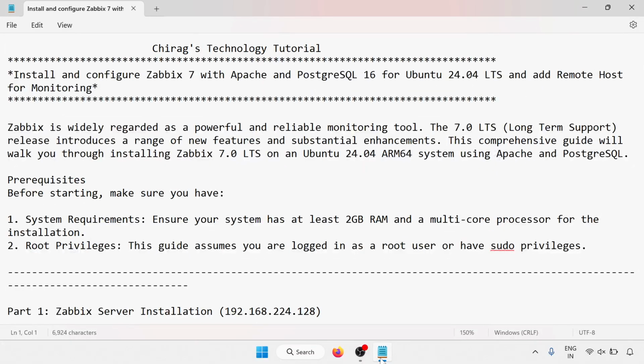In this video, we are going to learn how to install and configure Zabbix 7 with Apache and PostgreSQL 16 for Ubuntu 24.04 LTS. And in the second part, we'll go through how to add a remote host for monitoring.